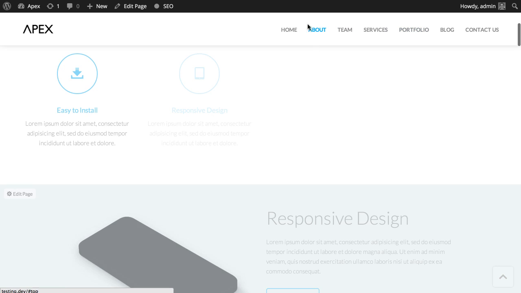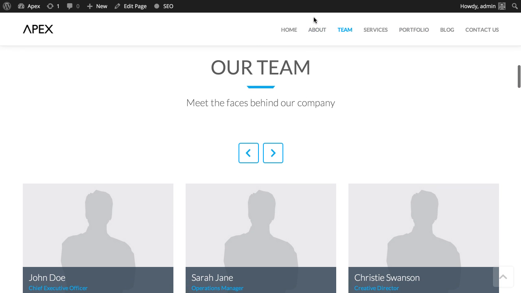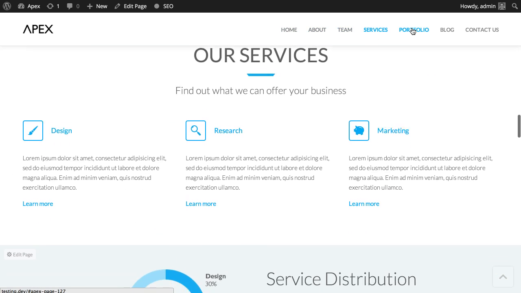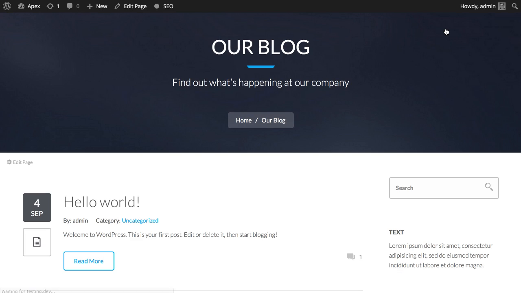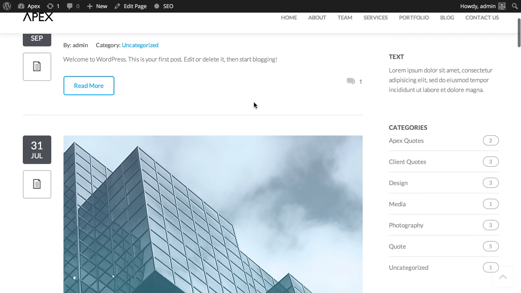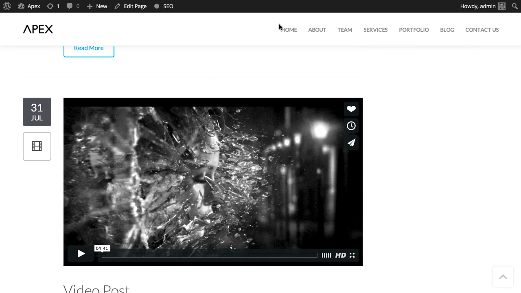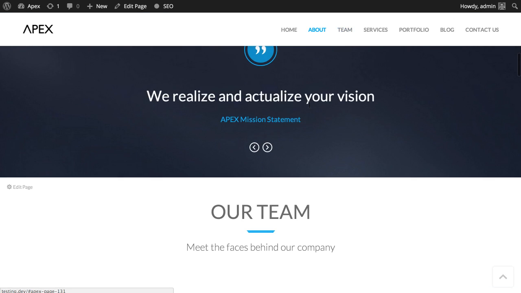So I'll refresh. So when I click Team now, instead of going to the single page, it goes down to the team section on the home page. And since I did not include the link on the blog page, that actually goes to the single blog page archive, which is what I want. If I click back, it'll bring me to the home page.